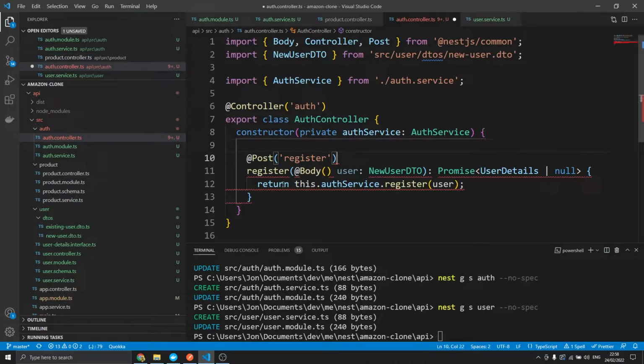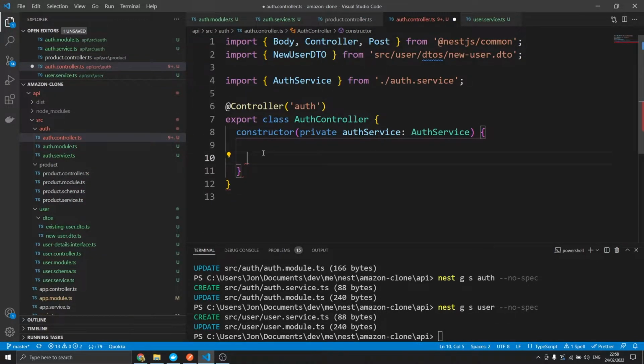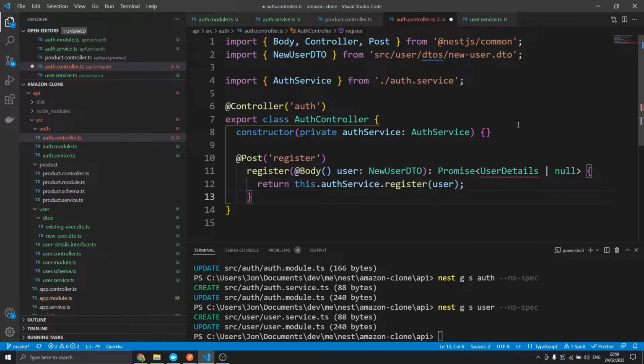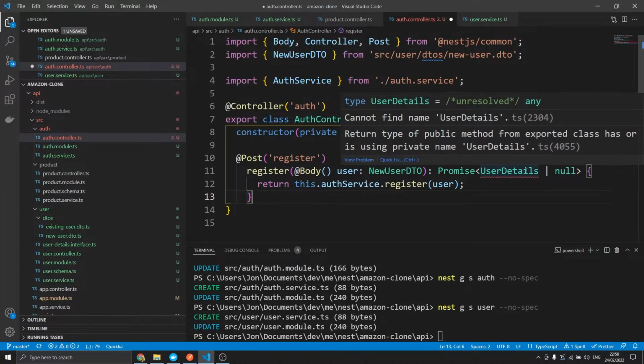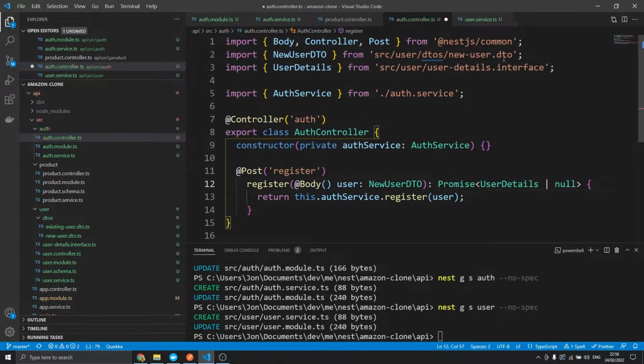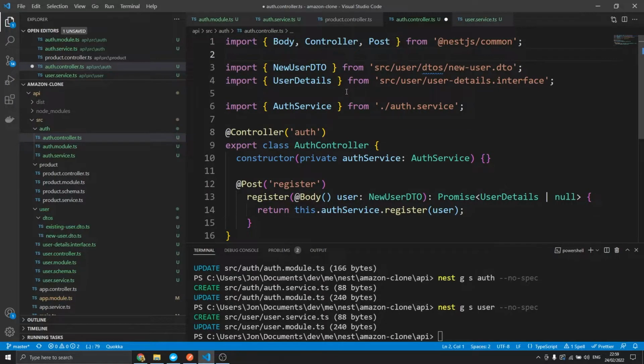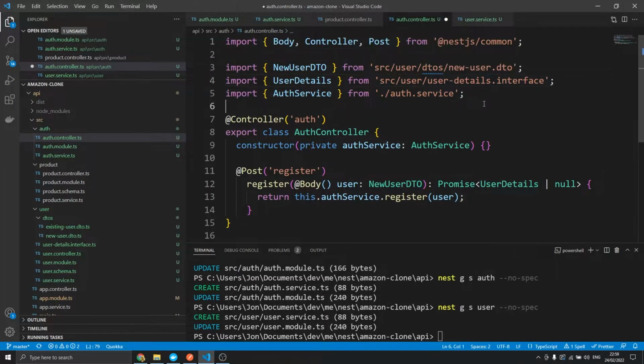So I just need to remove the method outside of the constructor. For some reason I didn't pick that up before. And then we can get the user details type in. So let's just grab that interface there. Let's just separate out our imports.